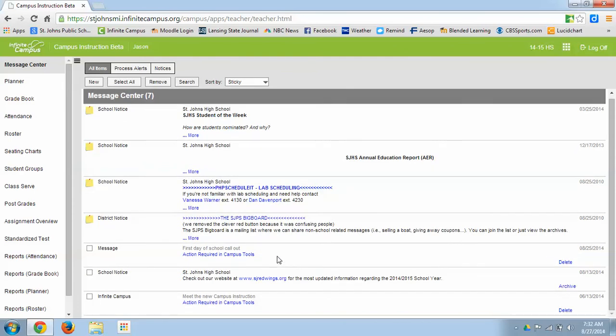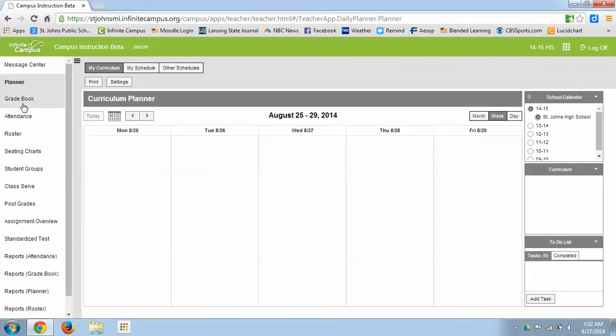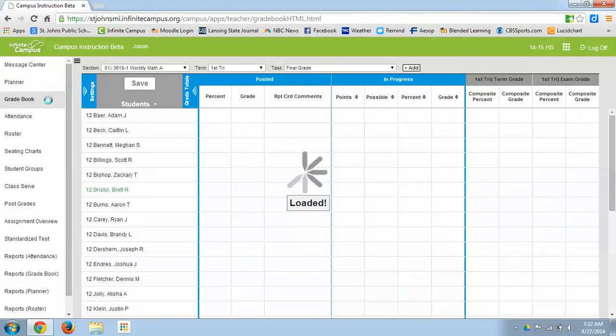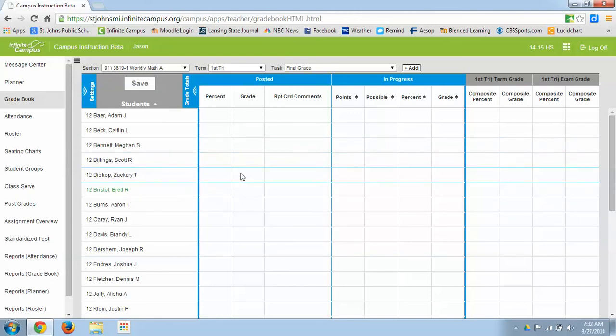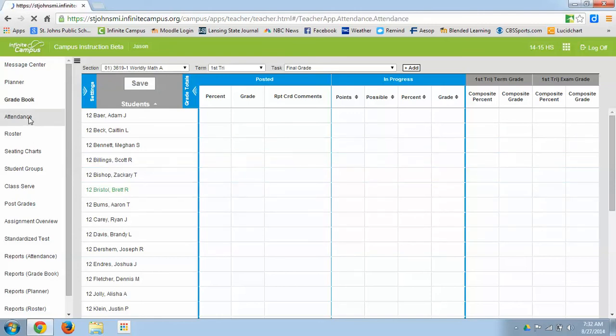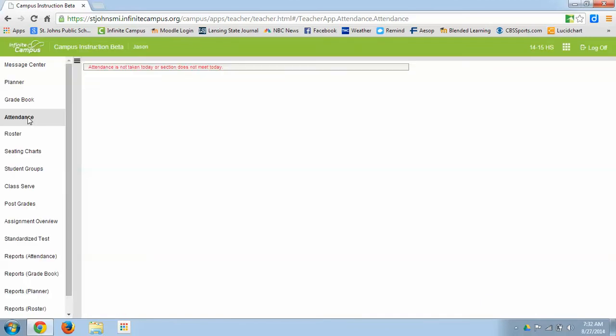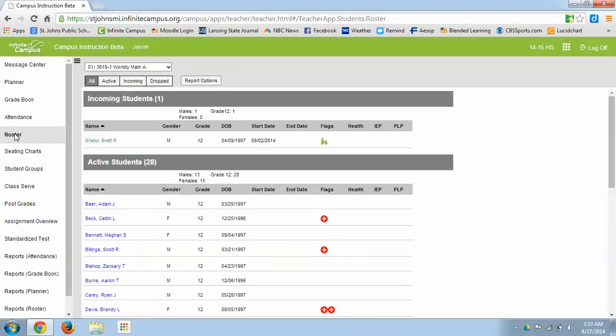So this is where you would see things like the attendance that you need to take for the day. You have a planner option. You have a gradebook option. And those of you that used the beta version of the gradebook last year, this is going to look very, very familiar to you right there. And this is the gradebook that I would recommend people use. For attendance, you can go under the attendance piece here. You're going to see that it's not set up for me to take attendance today because school's not in session. I can go to my rosters just like I did before, and so on and so forth.